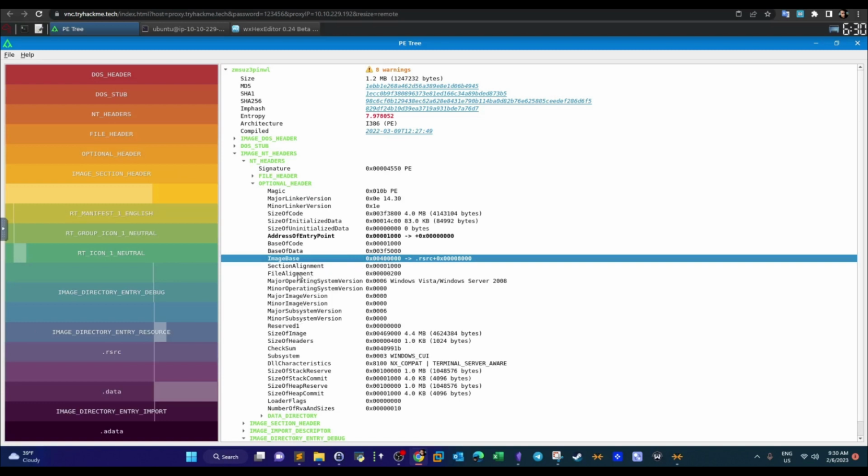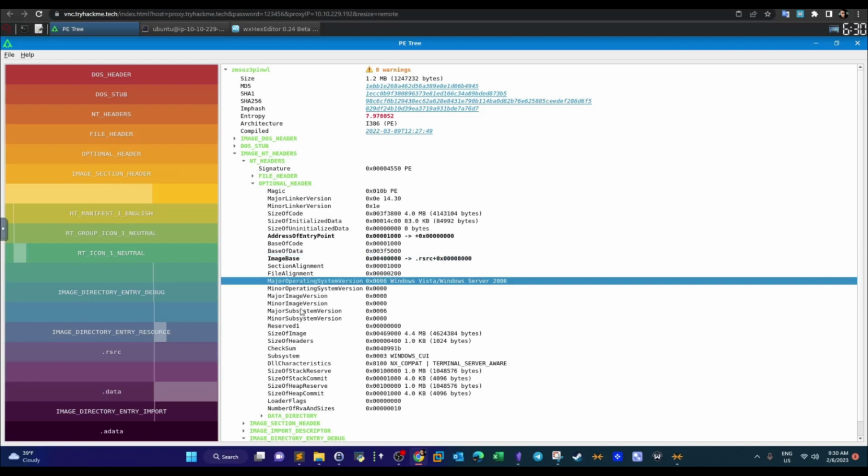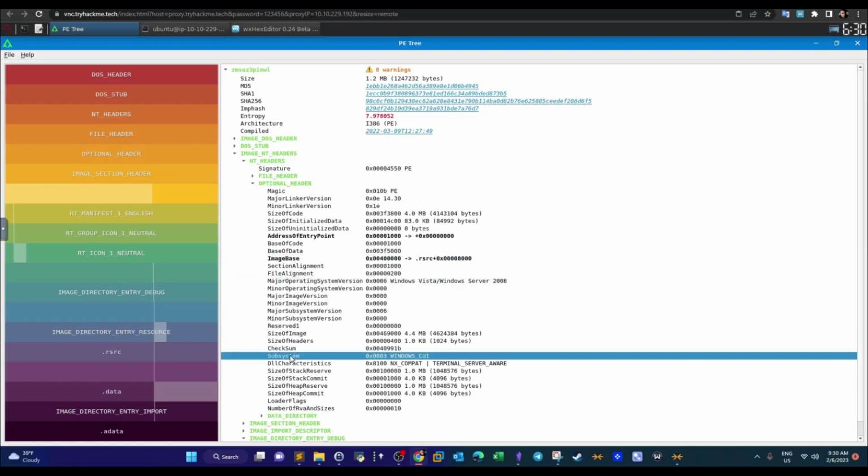And we have another field here, the subsystem. It indicates whether the file has been compiled to run as a graphical user interface or as a command line user interface. In our case, as you can see, it is the Windows command line user interface.